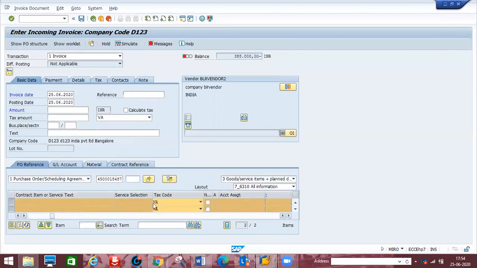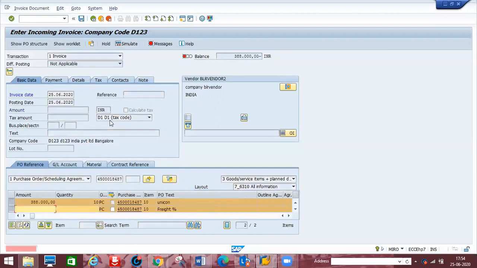Again, tax code. See, D1 is my tax code. Whatever you select here, we need to select the same thing here also, in header data, basic data, payment, details, tax, contact, notes. We'll see this one by one. So if you selected D1 here, you should select D1 only here also.